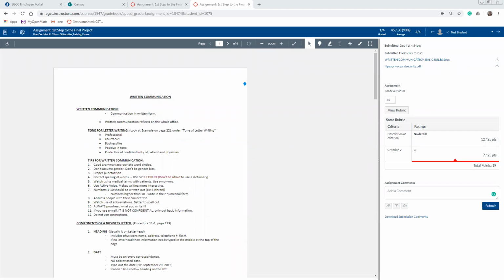Where do I find the HR address? The HR address is simply hr@egcc.edu.